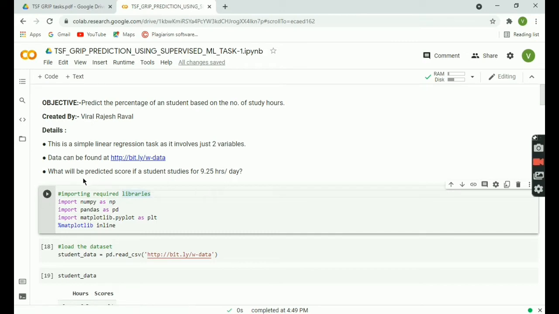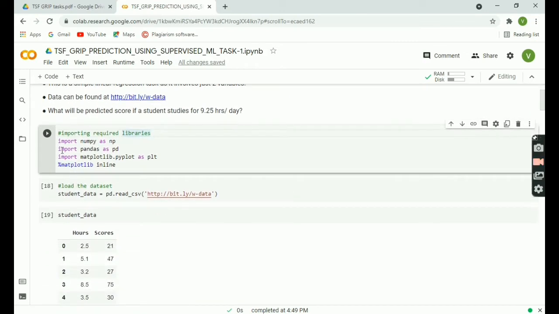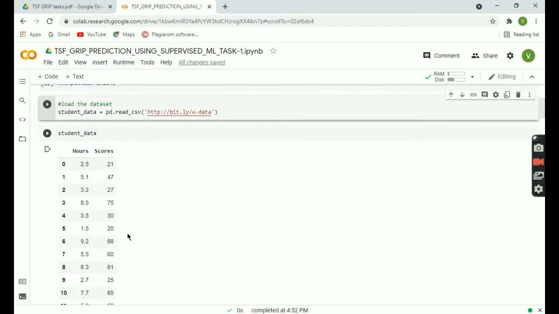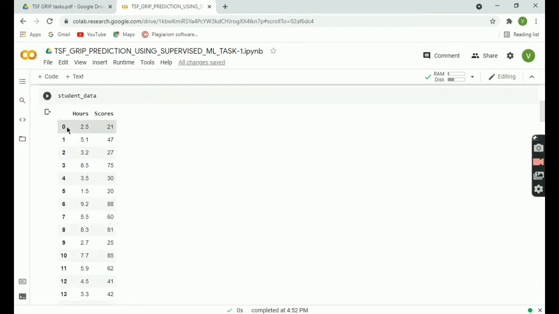In the starting phase, we will import the required libraries like NumPy, Pandas, Matplotlib. So here we are executing. Then we will load the data set from the given link. So here we can see the complete data that is given to us.